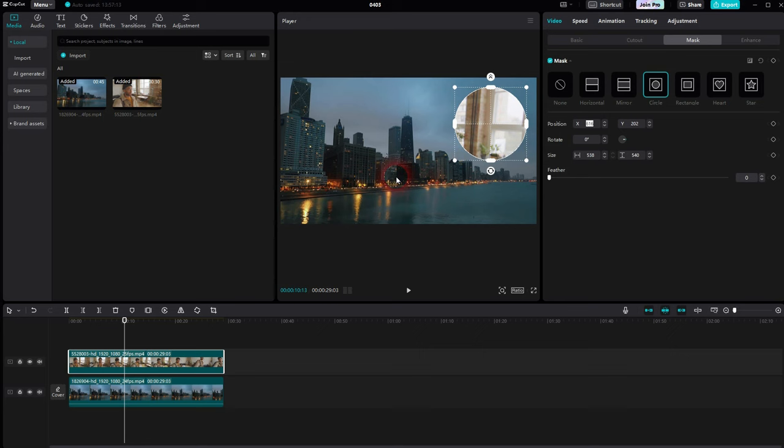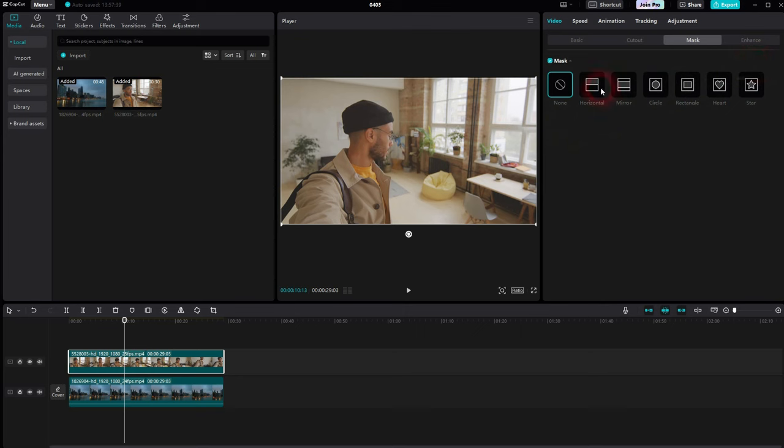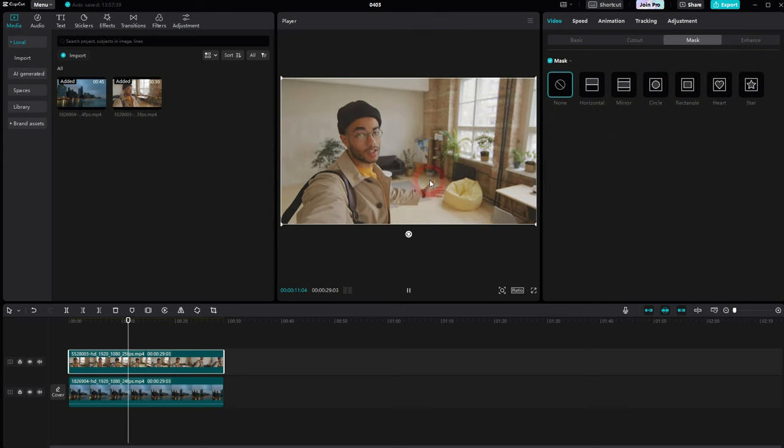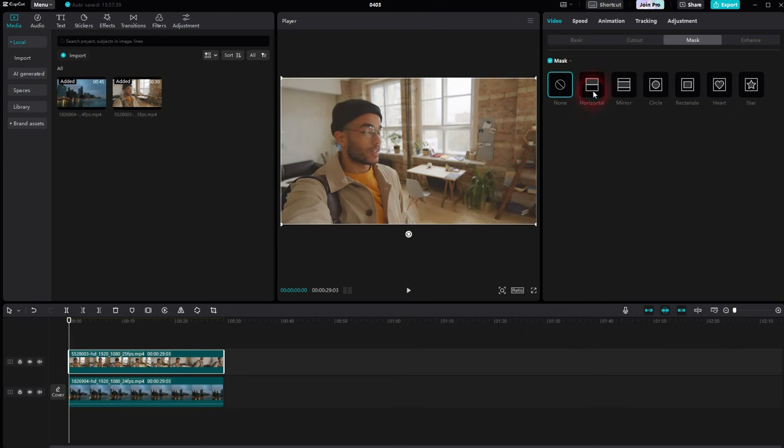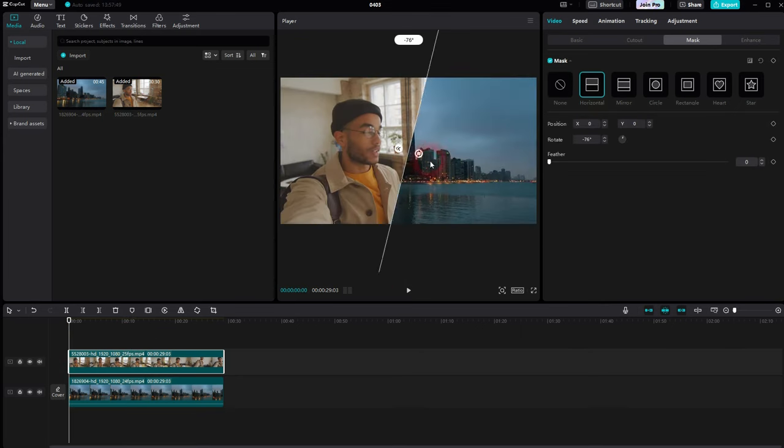We're going to create a split screen, and I want you to do that yourself with two clips. All that we have to do is undo to start fresh. We've got both clips in the timeline. The one on top is selected, our vlogging footage. And I want this to be on the left and the city on the right. So I use horizontal and rotate it. We don't need a feather, so I keep that almost at zero.